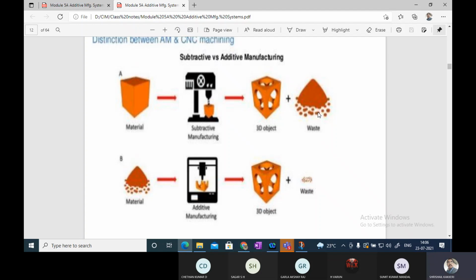Varun? Yes, sir. Is it possible to recognize the differences by looking at additive manufacturing and subtractive manufacturing? Basically, please remember, 3D printing, yes.